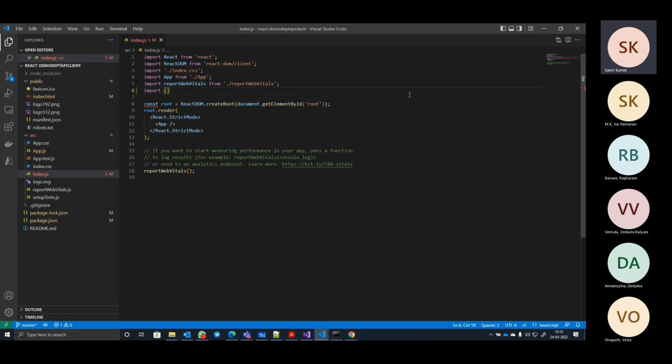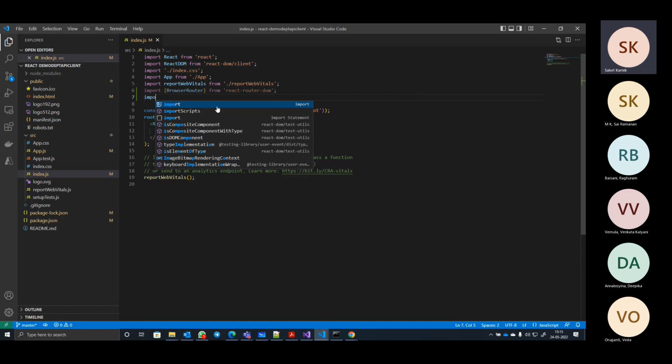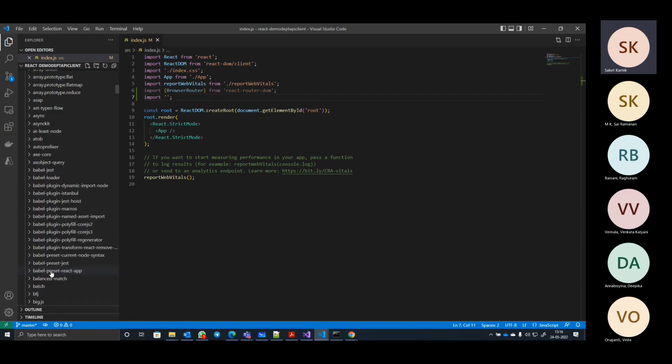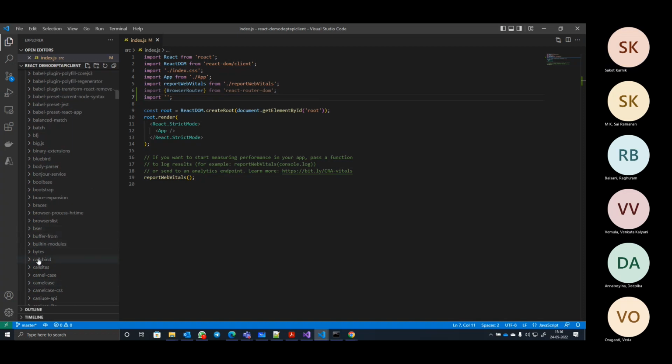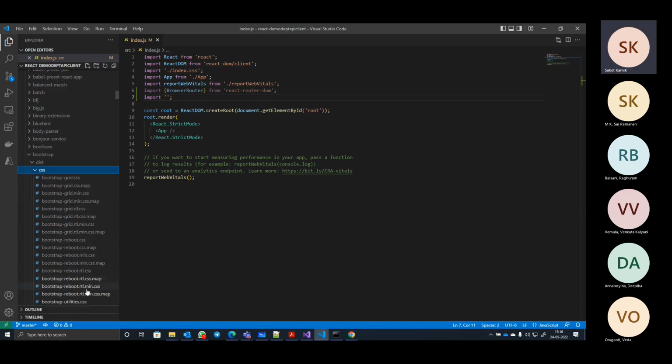I am also going to import a couple of things from my end. One is the router of my choice from the library react-router-dom, and what I'm going to import from there is BrowserRouter. Then I'm going to import my Bootstrap file. If you see, in node_modules we have a bootstrap folder, which has dist, which has css, which has bootstrap.min.css somewhere. That's the path I want to give here.